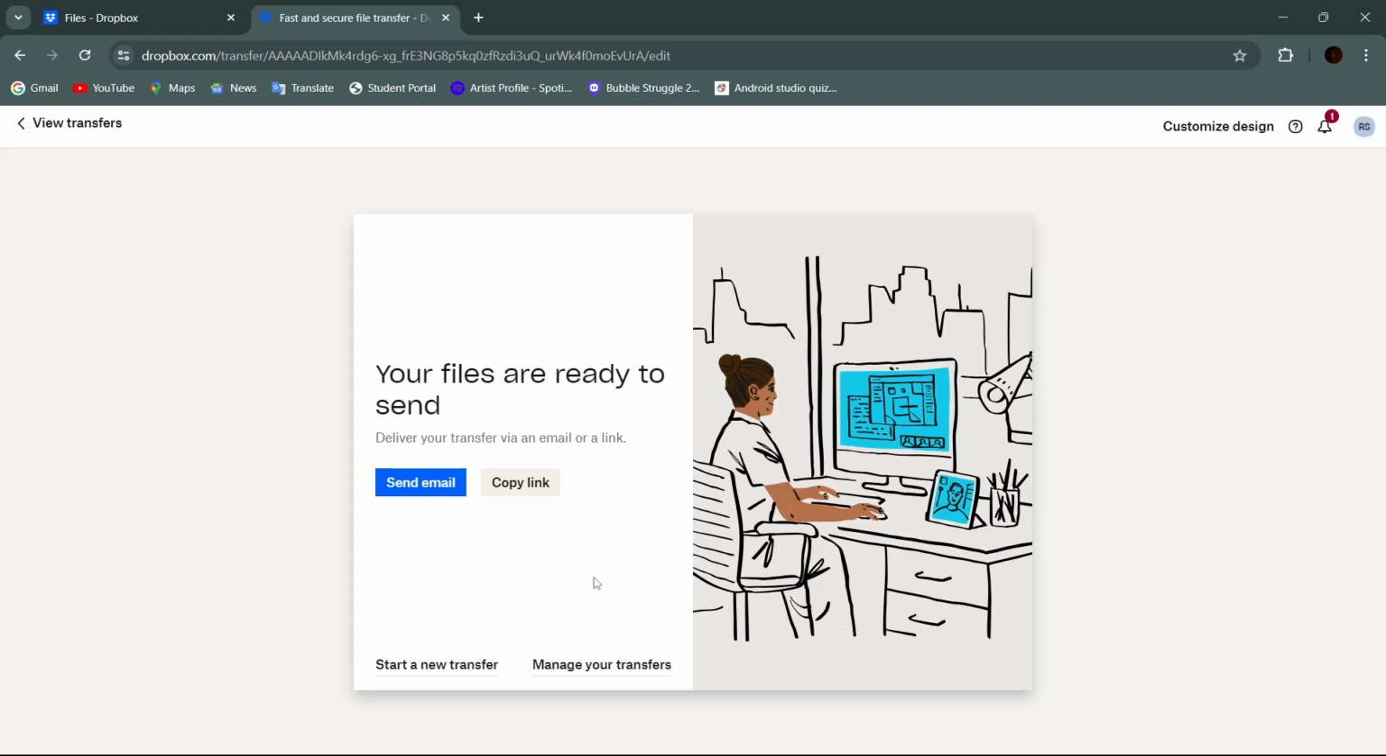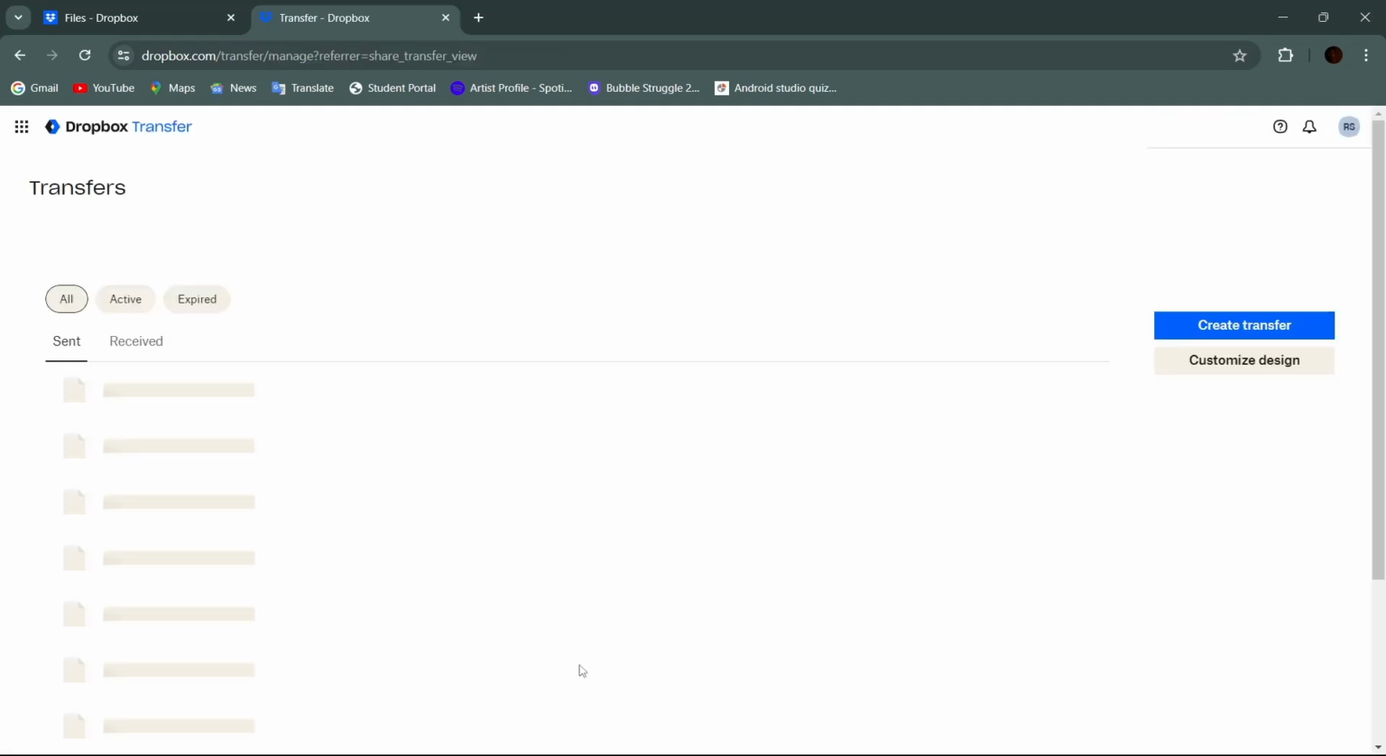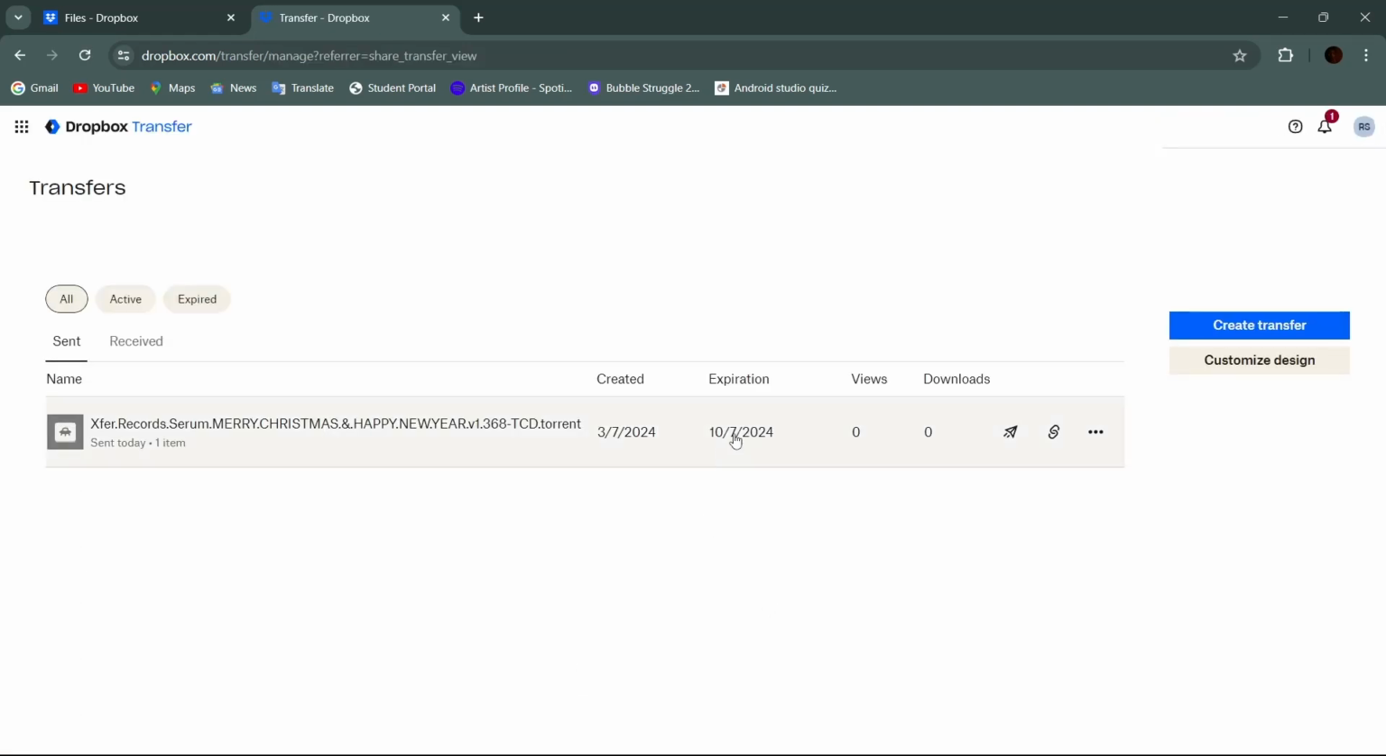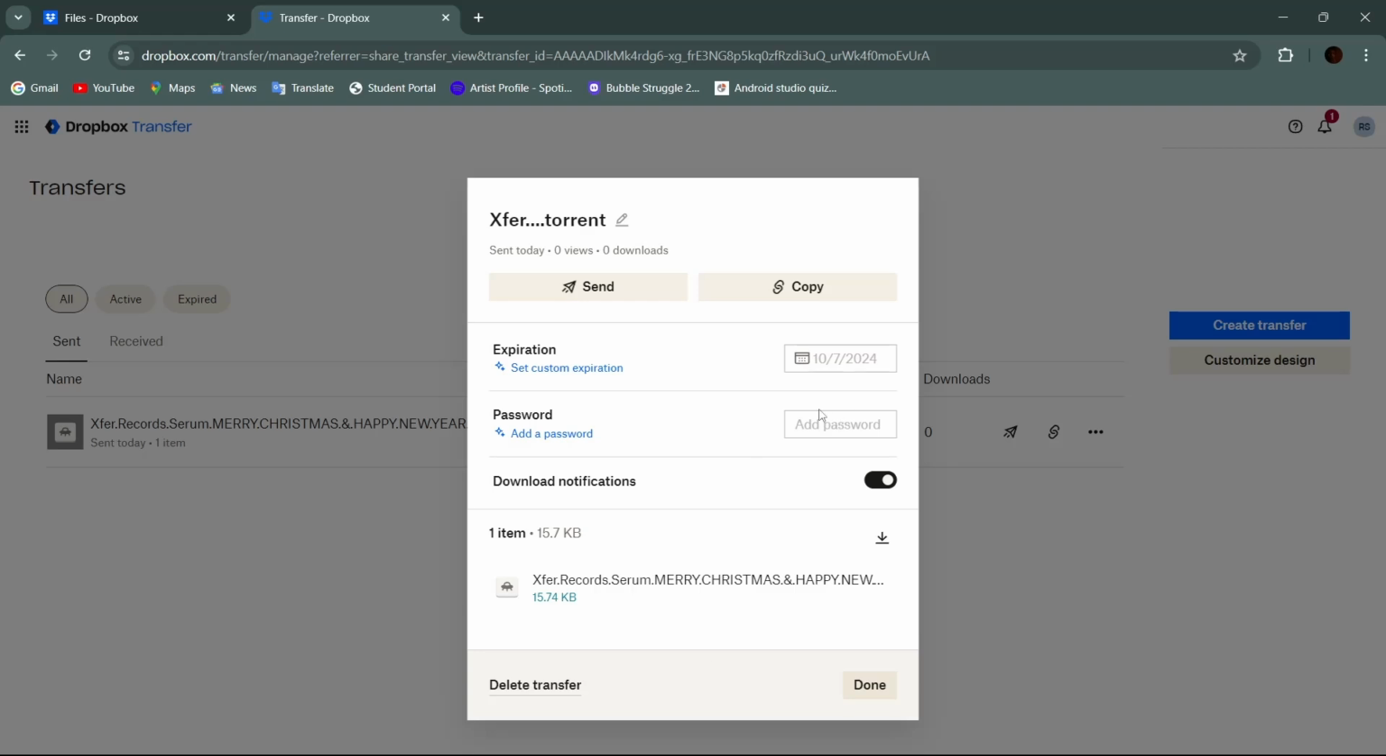You can also manage the transfers. To do so, simply tap on Manage Your Transfers. Then tap on the expiration date. And here you can add a password to your file and edit the expiry date.